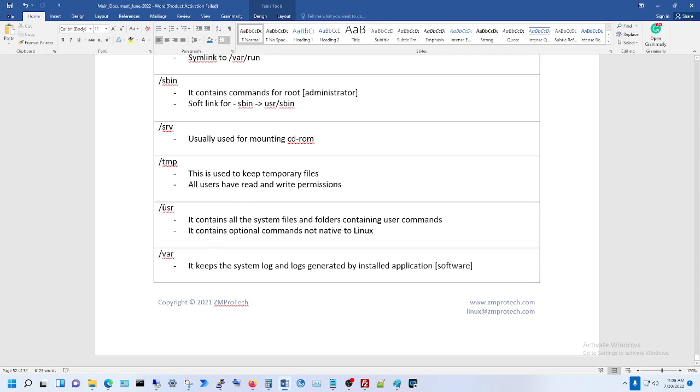All right, so /usr contains all the system files and folders containing user commands. So like a regular user, all your commands are going to come and sit in here. And if you install some commands that are not native to Linux, that means it's possible that you could install some commands which were not created by Linux, what will happen is it will come and sit in here.